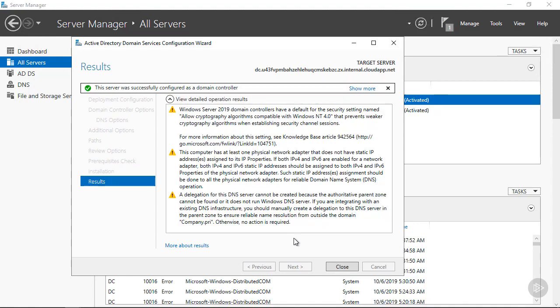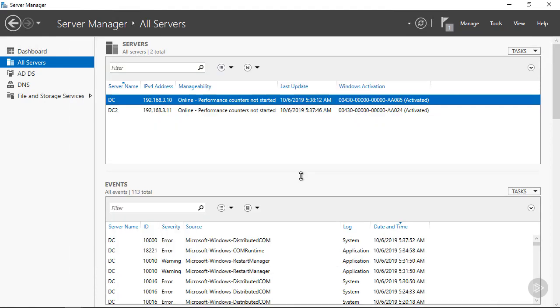So my installation of DNS and Active Directory Domain Services took less than a minute, and if everything's successful, we should get this message: this server was successfully configured as domain controller. If we click Close to close this wizard, that domain controller will need to be rebooted. Now it should restart automatically. If it doesn't restart automatically, restart the DC using Server Manager, or we can do it through Admin Center.